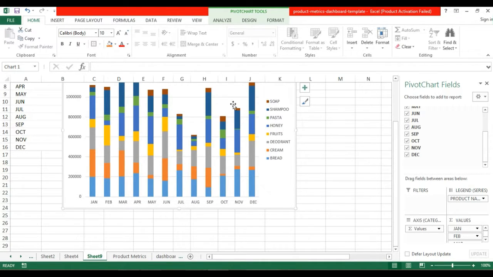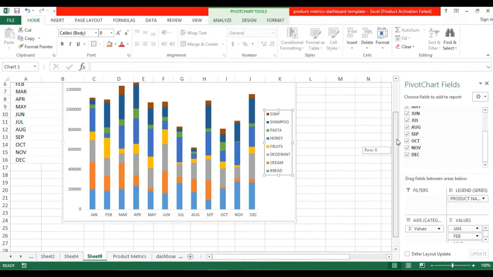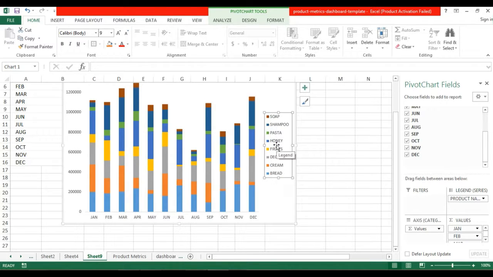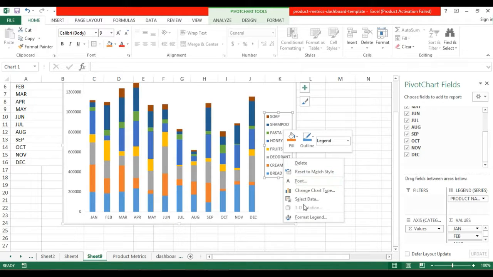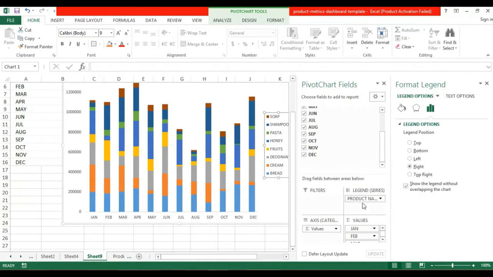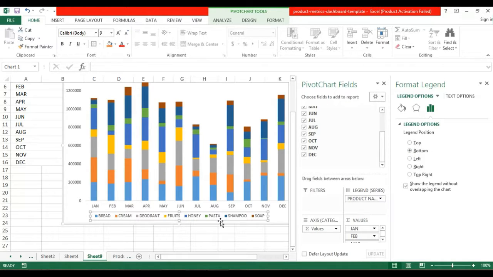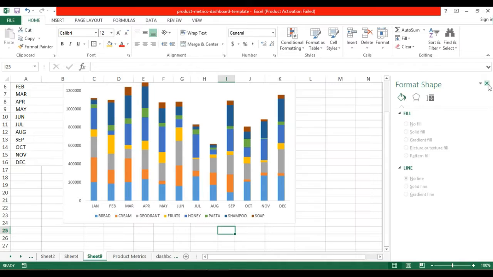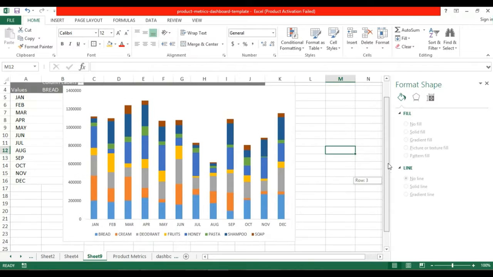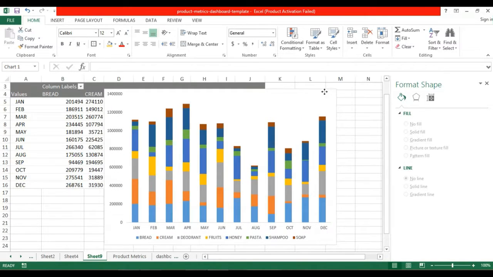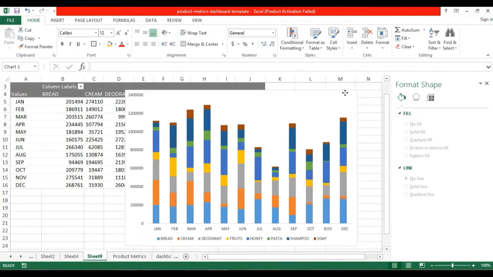Now we can further make it aesthetic by changing a few things. We want the legend to be displayed below the bars. So we'll format this legend, and in legend options we'll hit the bottom button. We'll check that, and now our products can be seen listed below as well. As you can see, our stacked bar chart is looking pretty good.